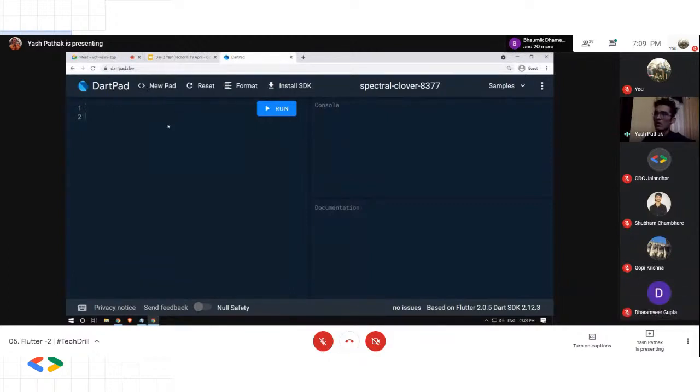Anyways, now we are on this website called Dartpad, where you can play with the Dart code. Like I mentioned previously, we always need a main function to start with. So let's create a main function. I hope the text size is okay.